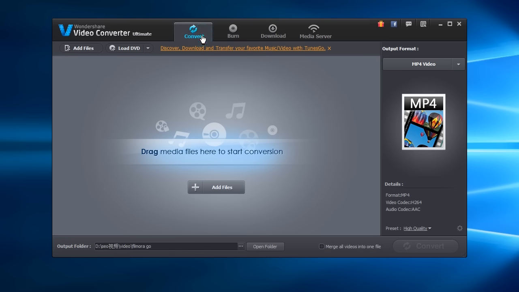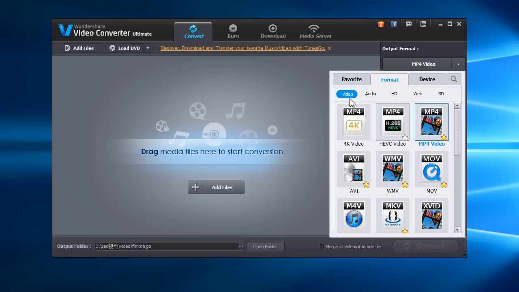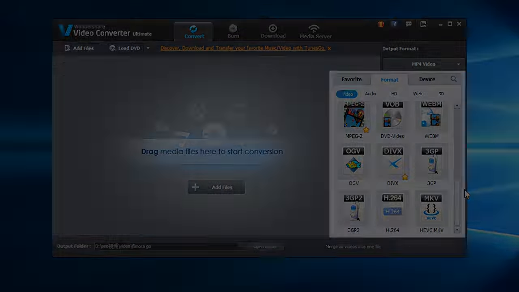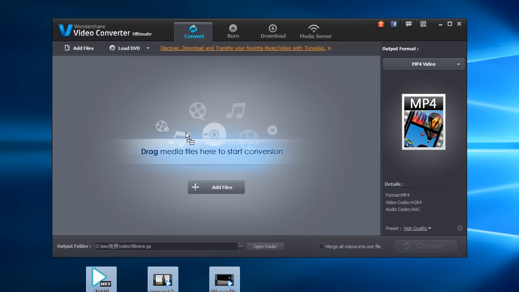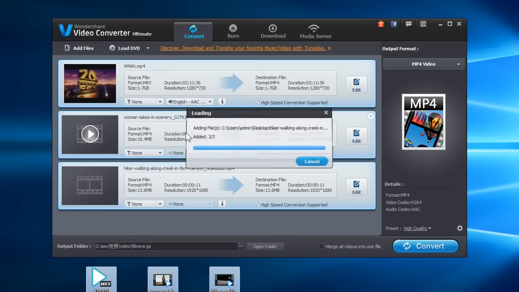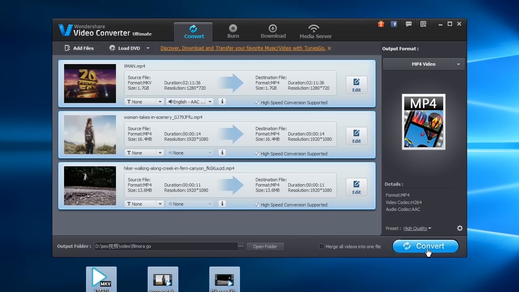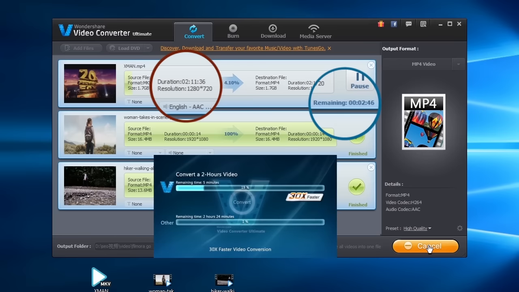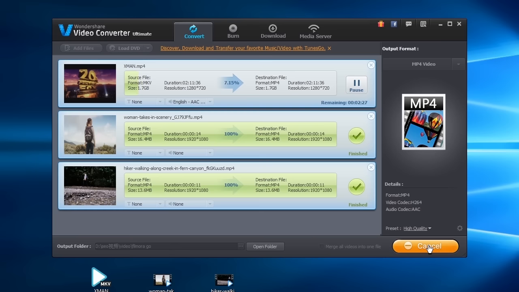First, let's go over the convert option. Supporting over 159 video formats, including 3D and the latest 4K, Wondershare Video Converter would convert to and from all the video and audio formats we'd ever need, with zero quality loss and a speed that's 30 times faster than any other mainstream video converters found on the market. Converting a 2-hour video will simply take you minutes.